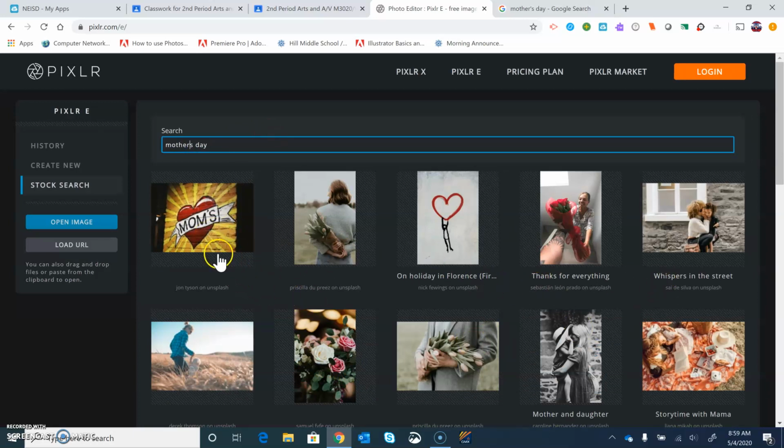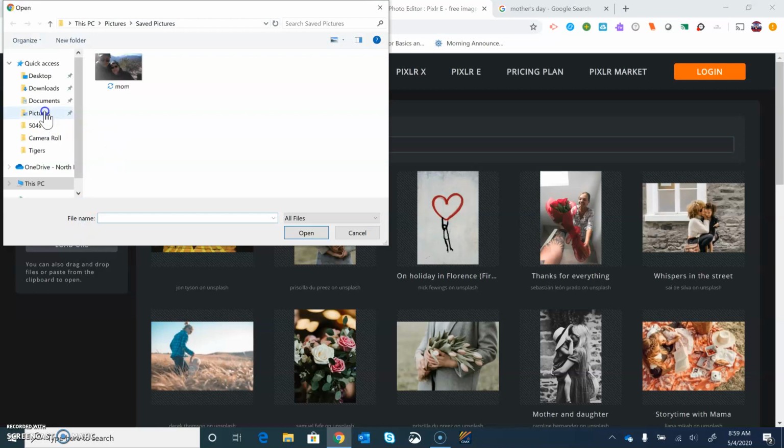There's a mom's mural there. That one's pretty nice there. So you could either use any of the stock images by searching Mother's Day with the apostrophe or without the apostrophe and customize it and make it an original graphic for your mother. Or better yet, you can use your own original personal image by going to Open Image and then go into your computer's Pictures folder or wherever you have your picture stored of your mom.